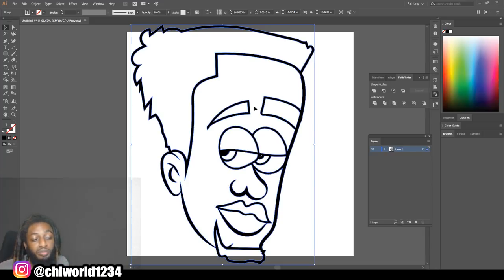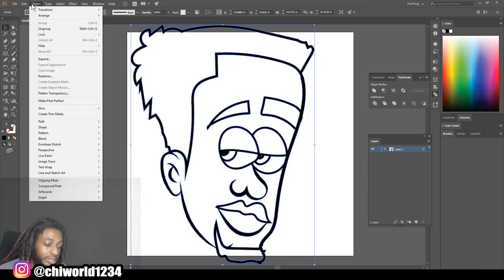So just remember, if you're making your line work using the pencil tool or the pen tool, you have to do Object, Expand Appearance, then go right back to Object and click Expand, and then click Merge.